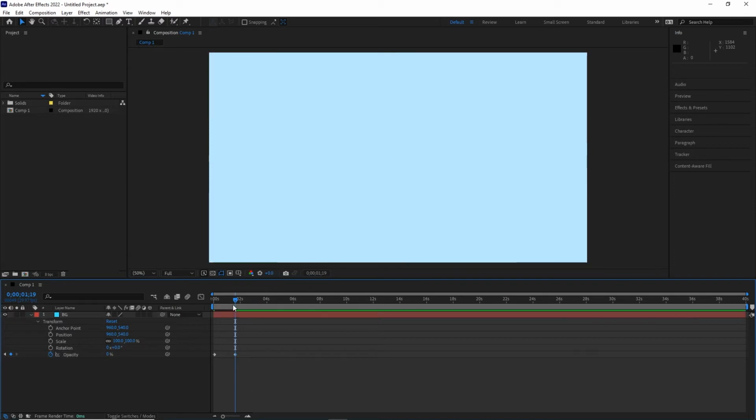So right now I have this initial keyframe that has 100%, and then this next one which has 0%, and it is going to be fading away.